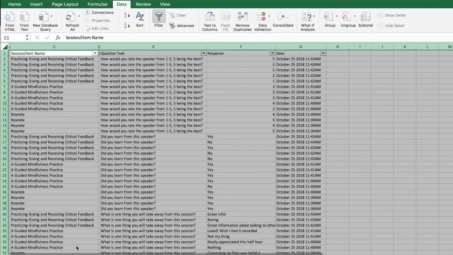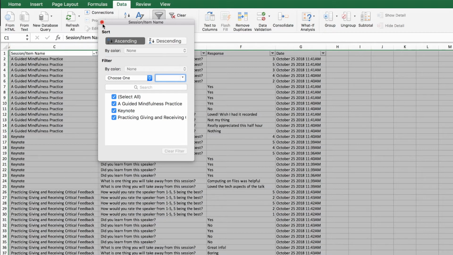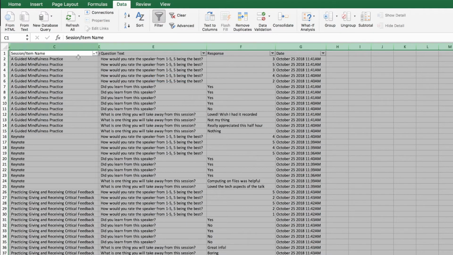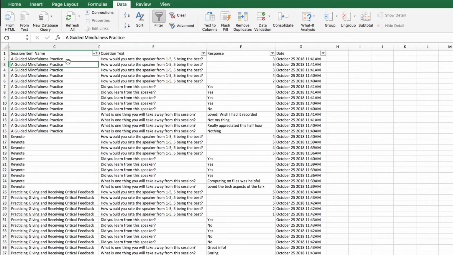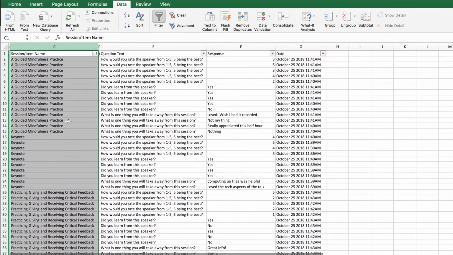And let's instead sort by session item name. So we'll click this down arrow, and Excel will give you a pop-up box with different options. So let's go ahead and look at the data A to Z ascending. So we'll click that, and then you can just close the filter. And now you'll notice that our session item name column is in alphabetical order.